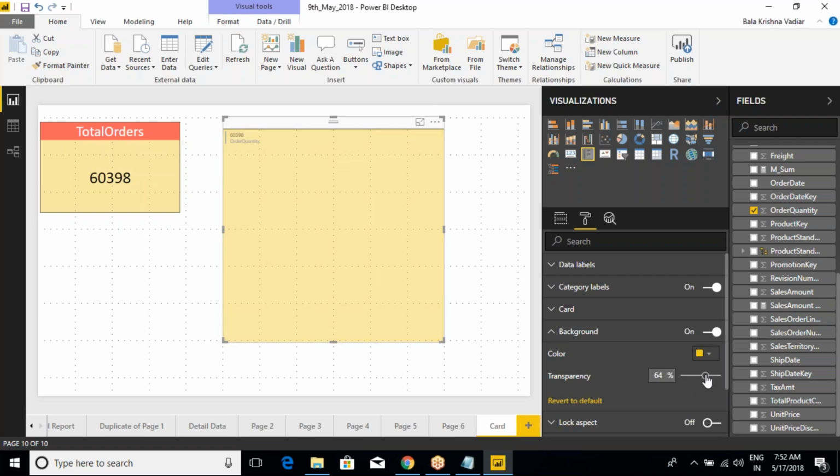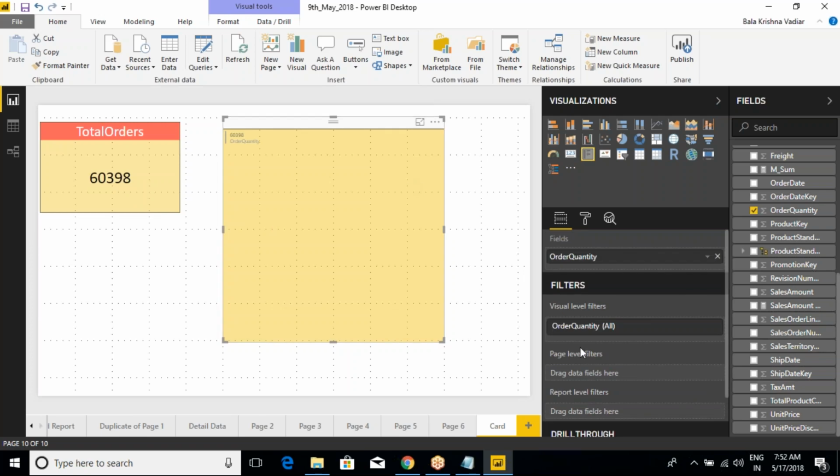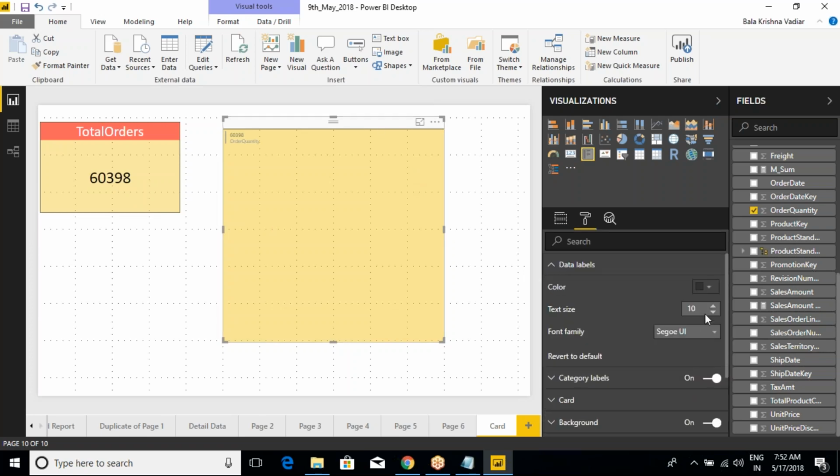Transparency a little bit. Okay, I think both are matching. So let me increase the font. Where is the font here? Go to format option, data labels, and make it thick. Okay, so now perfect. We can make it bold if required, or I can go with Calibri or anyone is fine. I'm just playing with this.